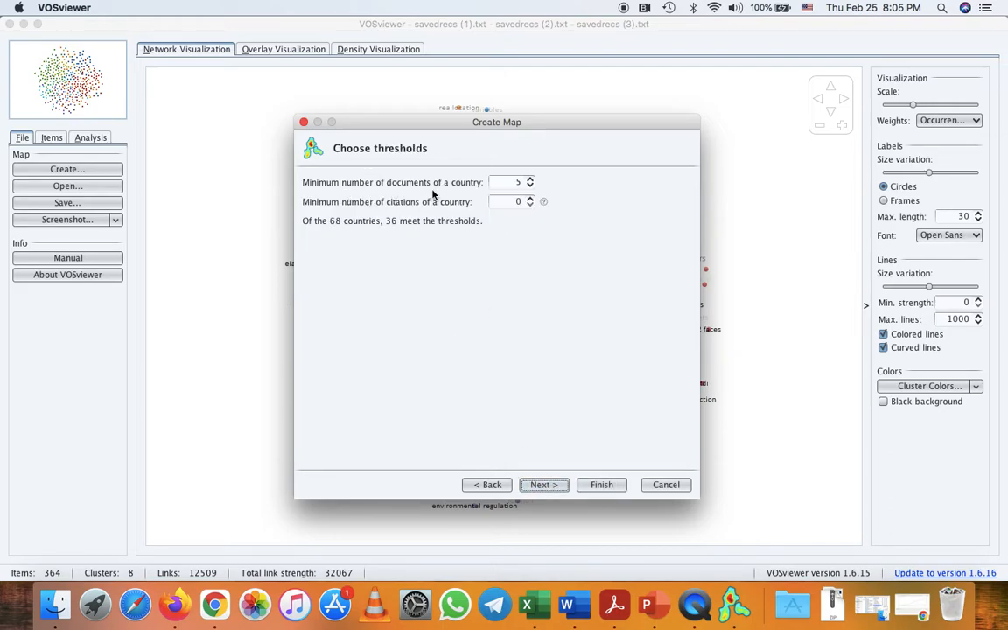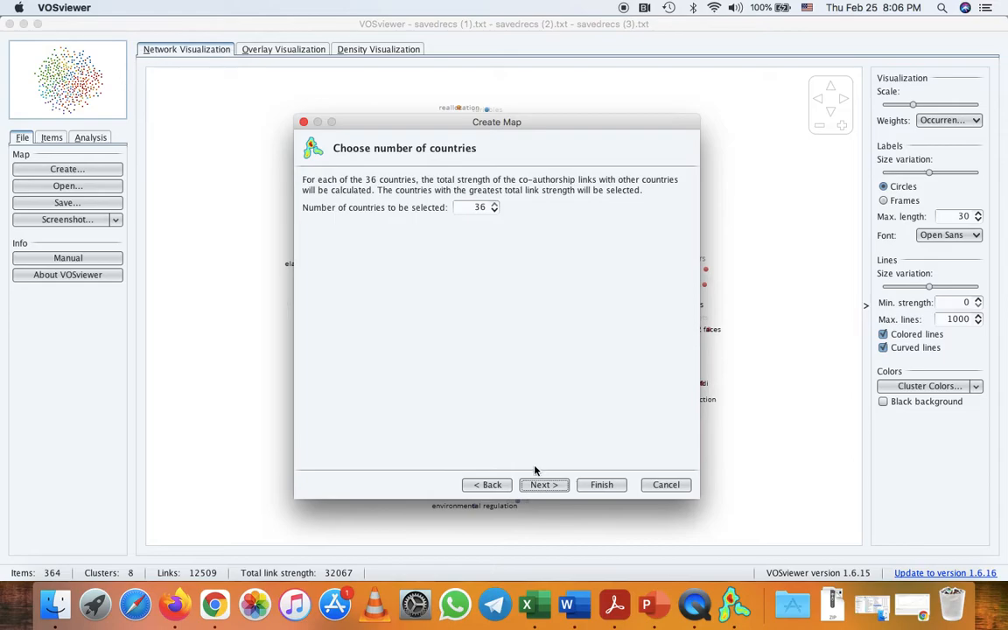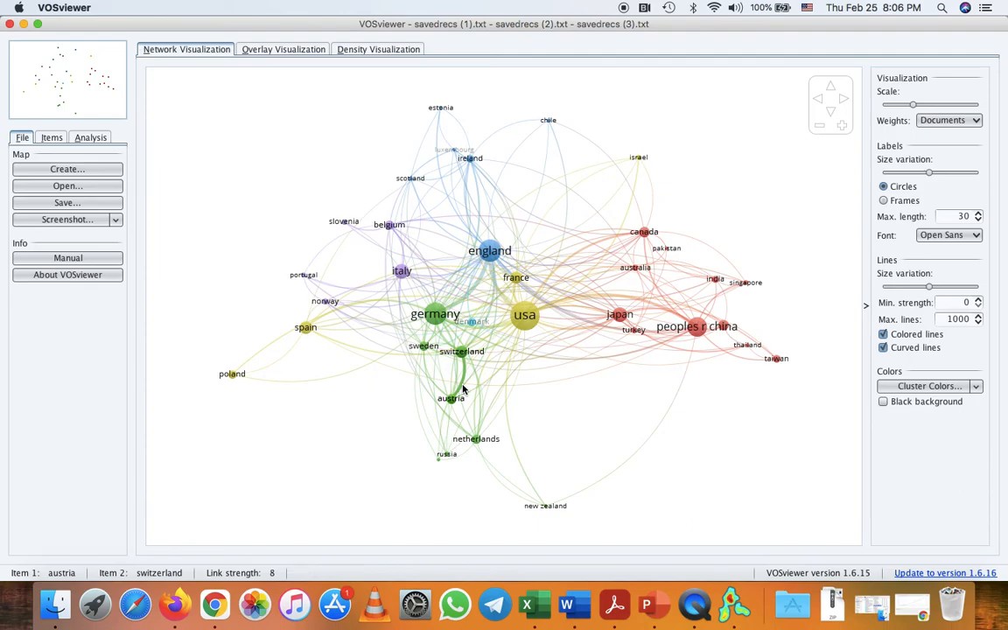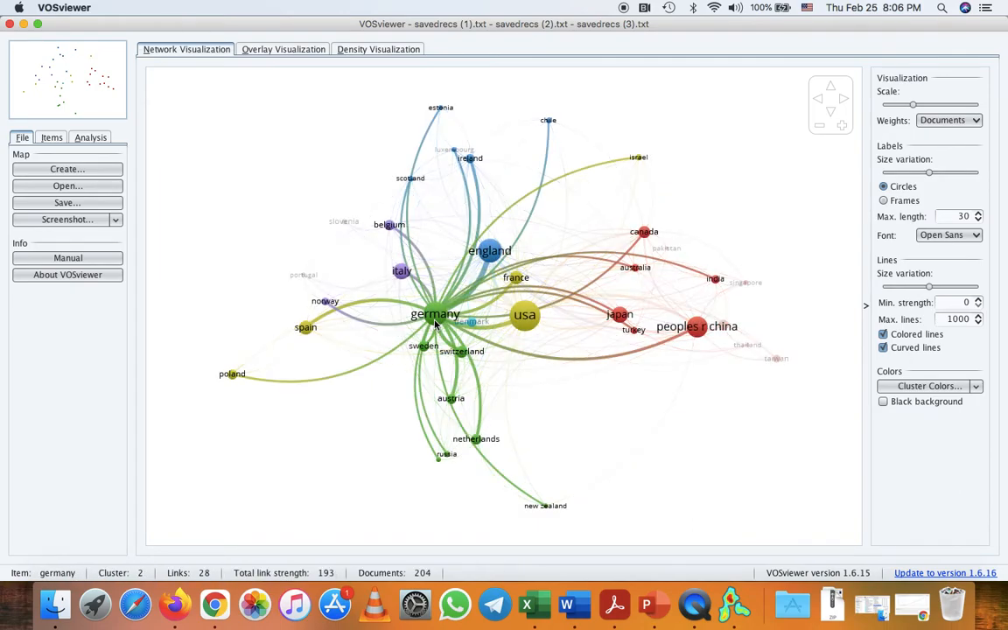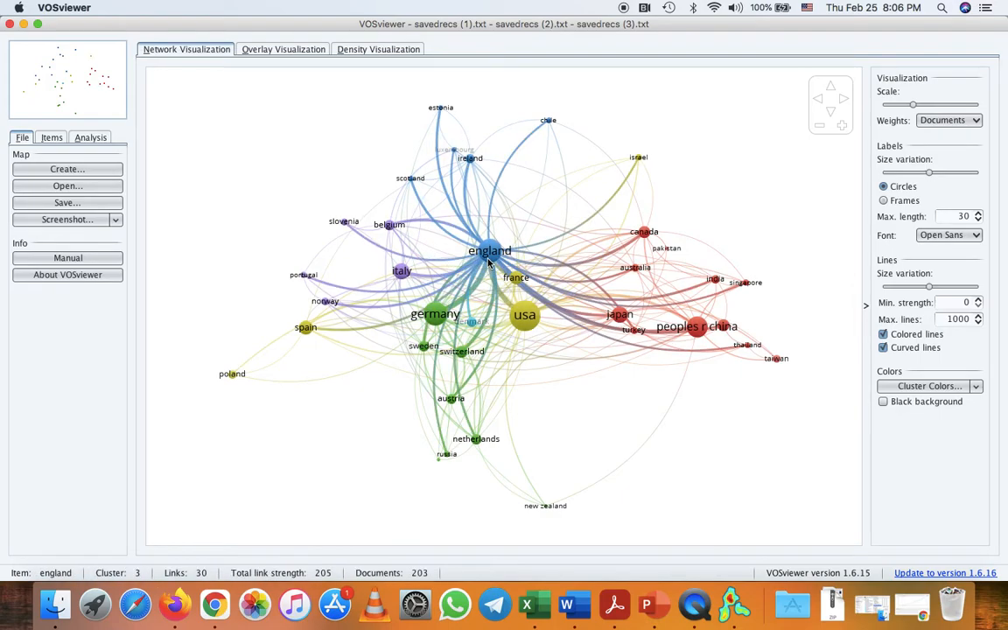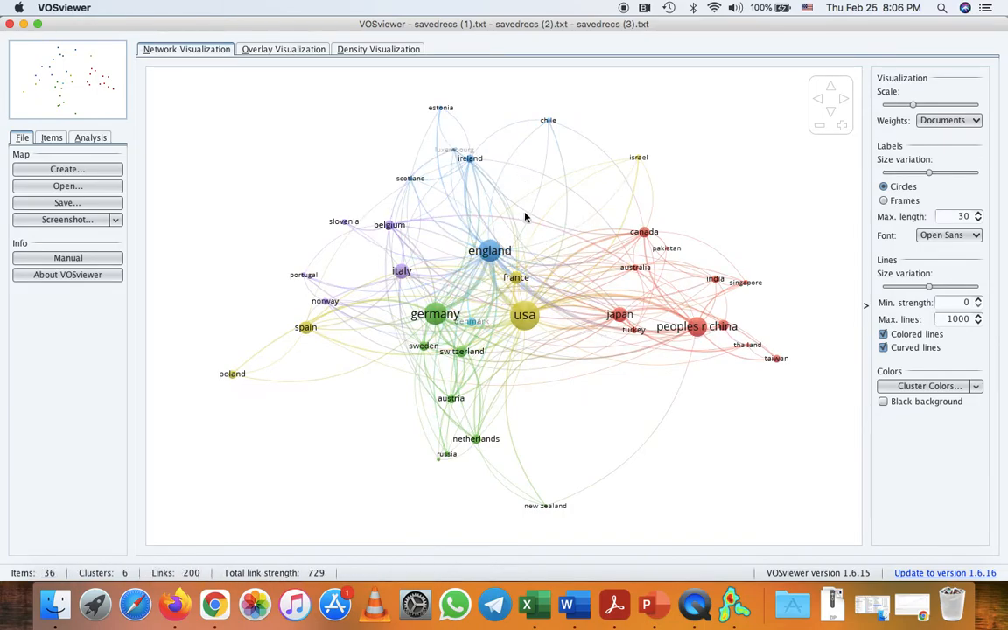And the minimum number of documents, I will keep at 5. And I'm just going to click next. I have 36 countries. It shows the countries that researchers have been working in on this topic and how they are connected to each other. So we have this cluster of England, Ireland, Scotland, and so on and so forth. This is the whole concept of it. I hope you find it useful for now.